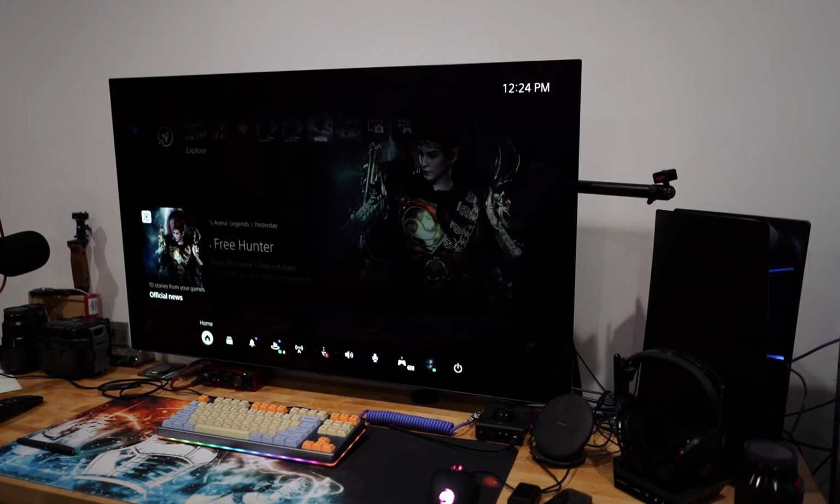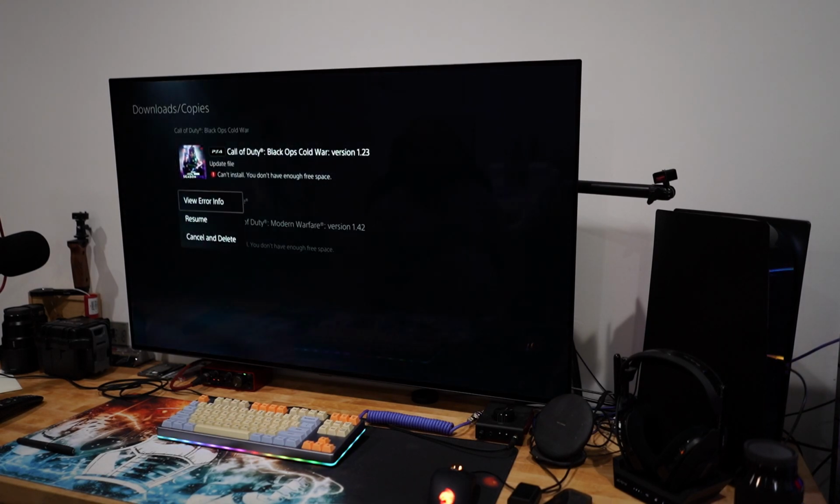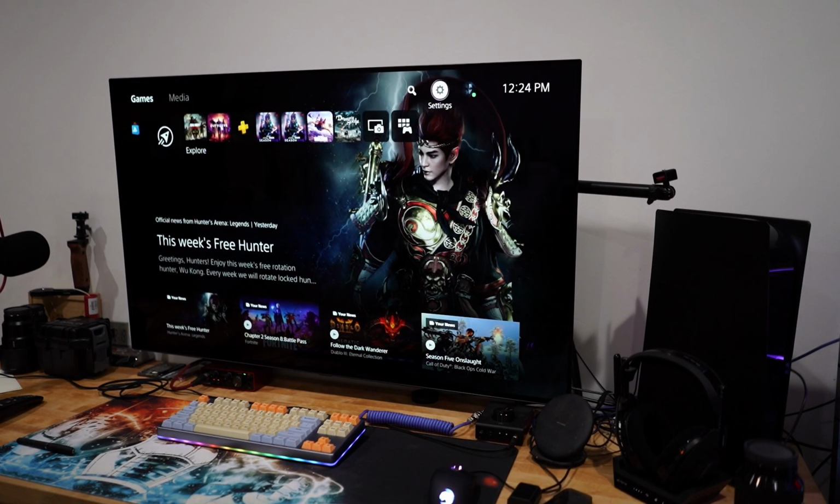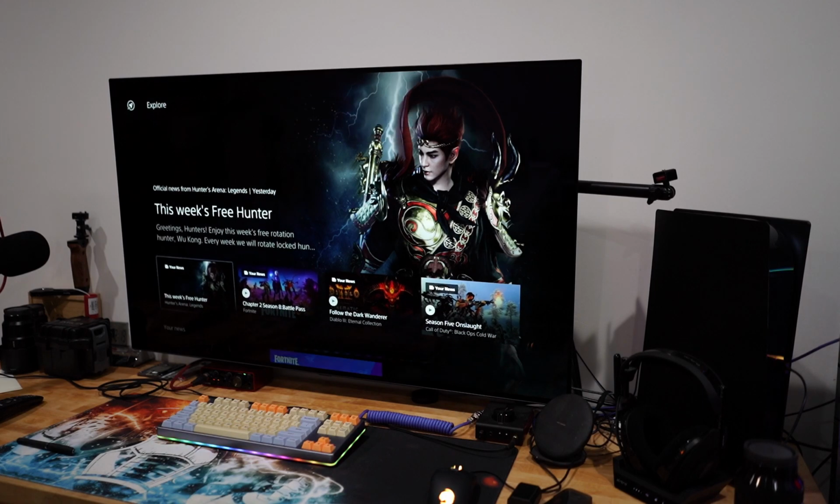It's just giving you some of those things that you could do. What is this? For now, we're gonna just cancel and delete this. We'll worry about that later once we have more storage. I was playing the beta for Call of Duty, but obviously it's no longer active.